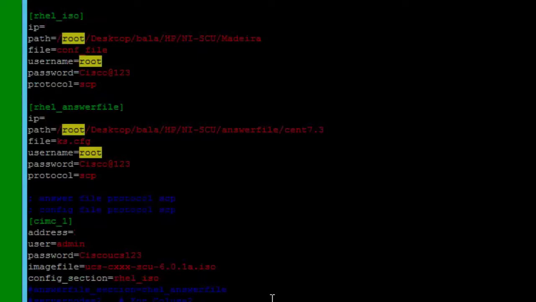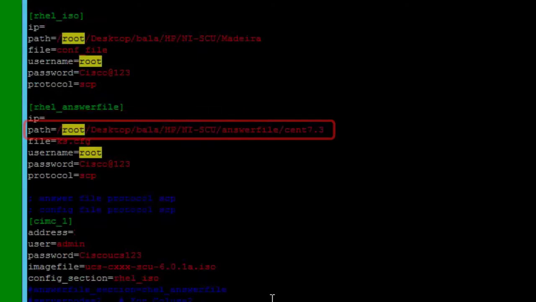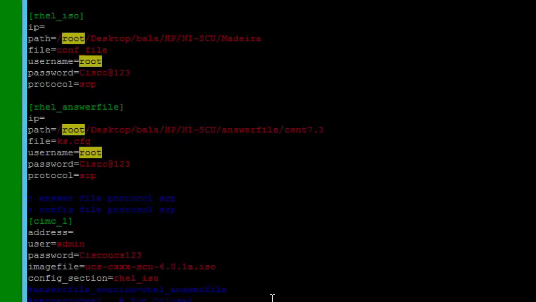server section. The IP address of the share that contains the answer file. The location of the answer file in the share. The kickstart file. For custom installation, the kickstart file contains the required installation details. The user credentials to access the share. And the protocol type used to mount the share. SCP, SFTP, and HTTP protocols are supported.